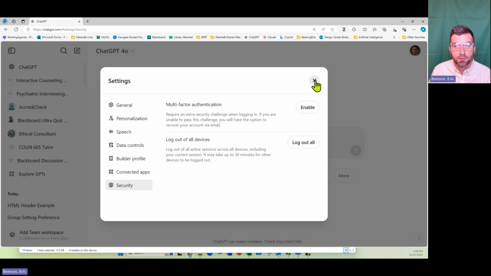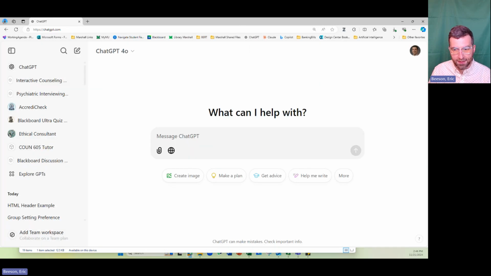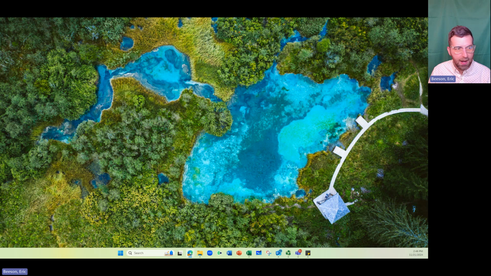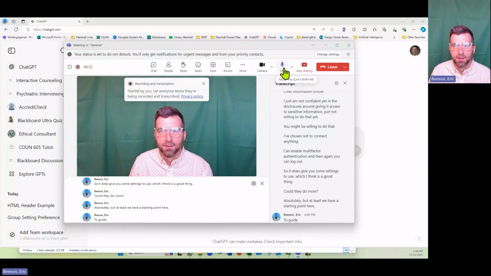So it does give you some settings to use, which I think is a good thing. Could they do more? Absolutely. But at least we have a starting point here to guide some of the settings that we make.